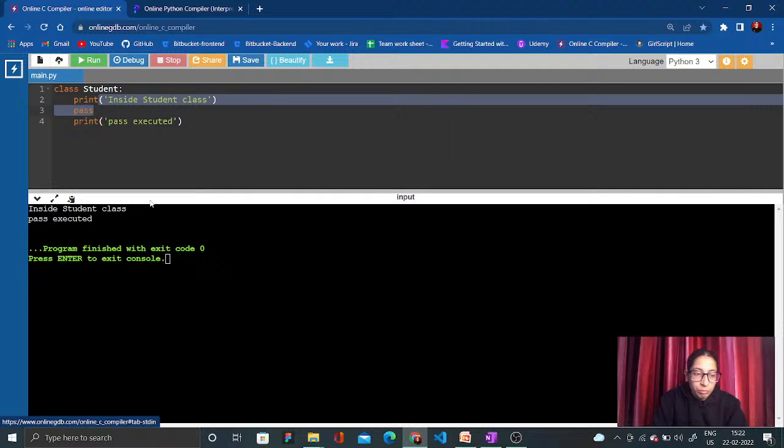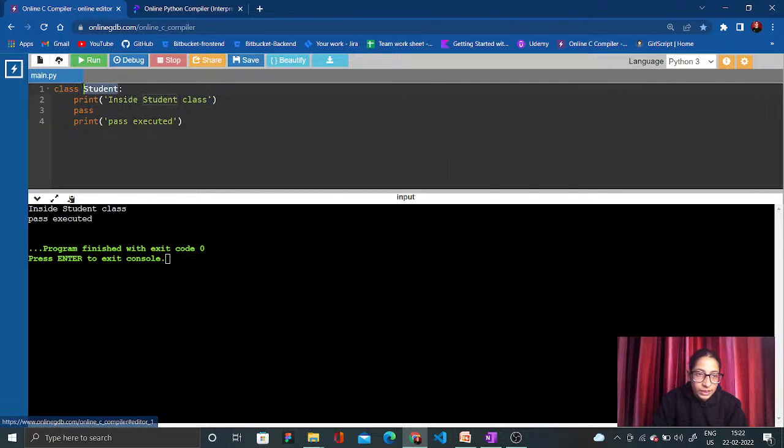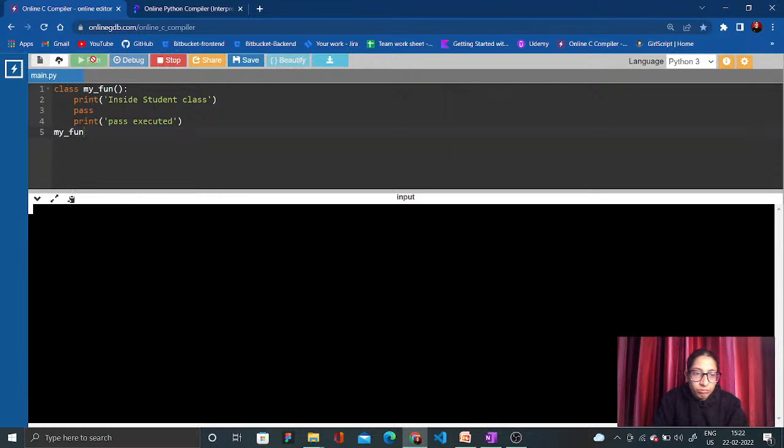Basically, if you need to add a function also in this, you can have it similarly. My function, after that you can print my function. Similarly, the answer would be there in the conditional part of my function.